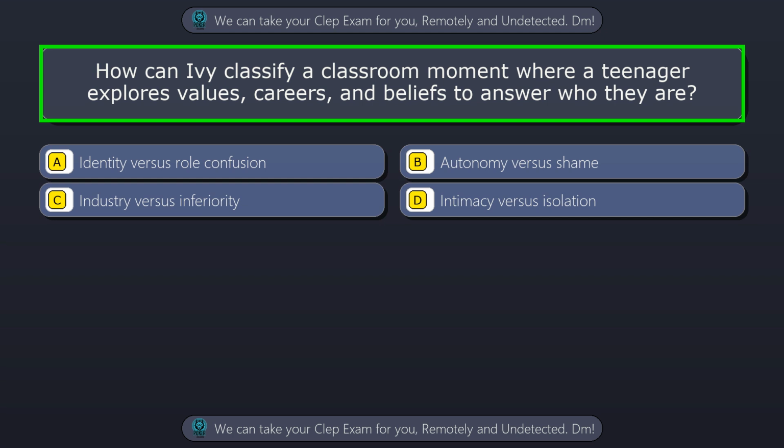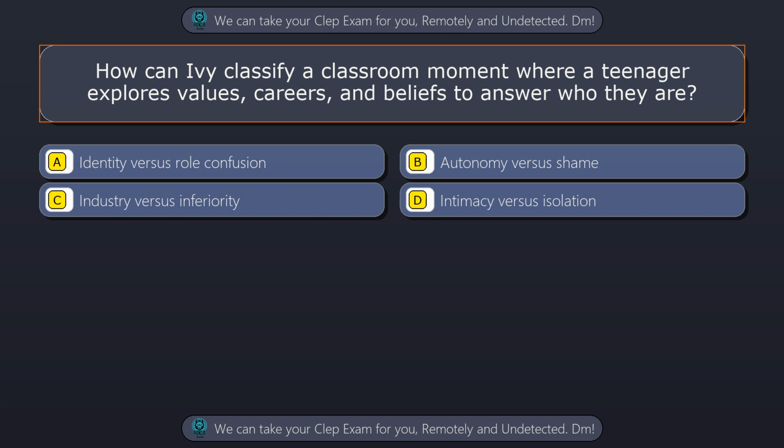Question 20. How can Ivy classify a classroom moment where a teenager explores values, careers, and beliefs to answer who they are? Option A, identity versus role confusion. Option B, autonomy versus shame. Option C, industry versus inferiority. Option D, intimacy versus isolation. The correct answer is option A, identity versus role confusion.